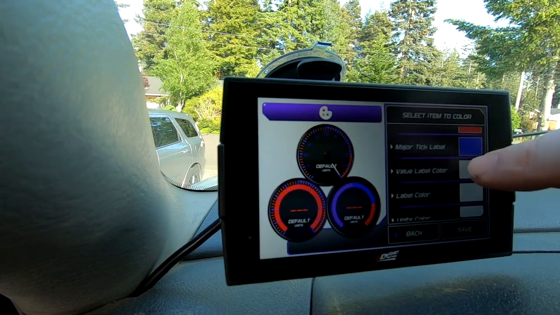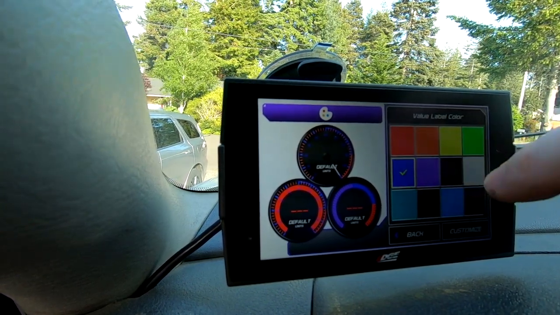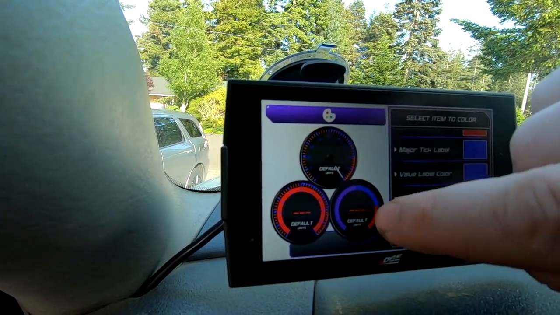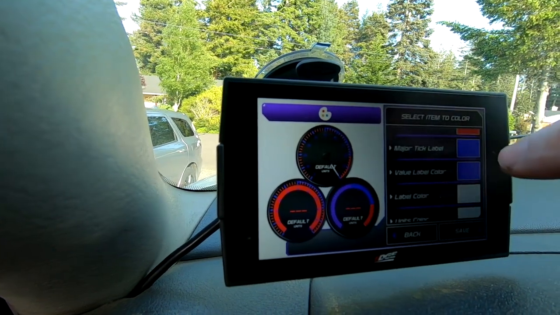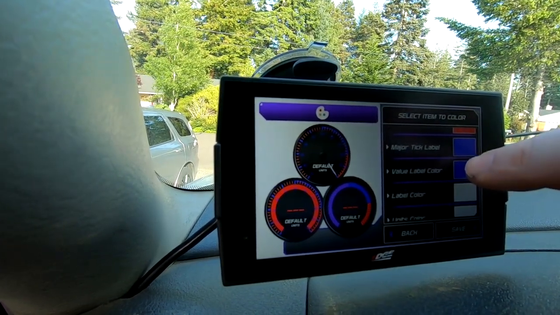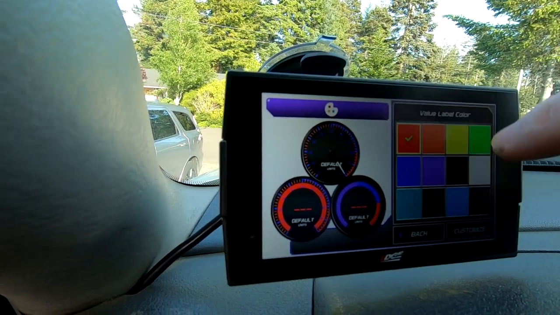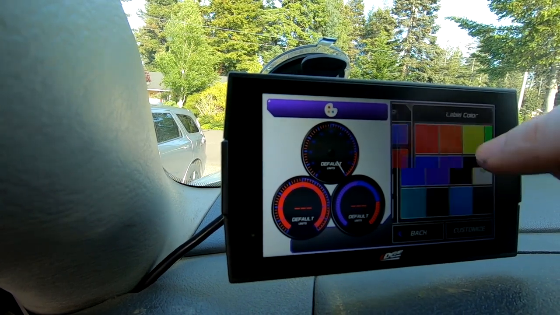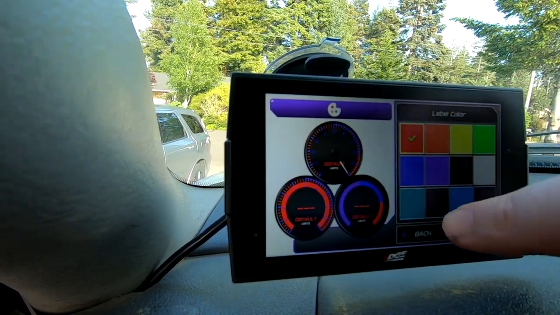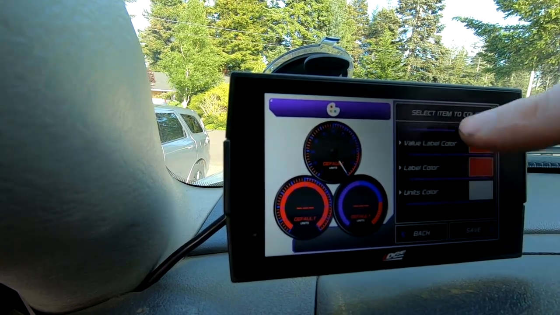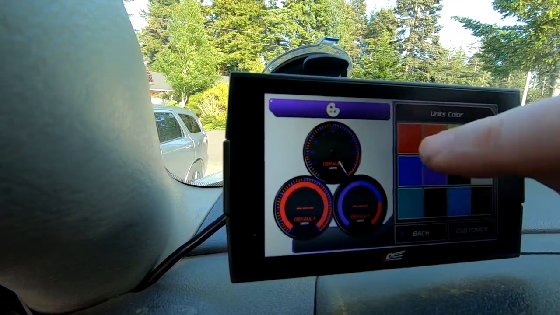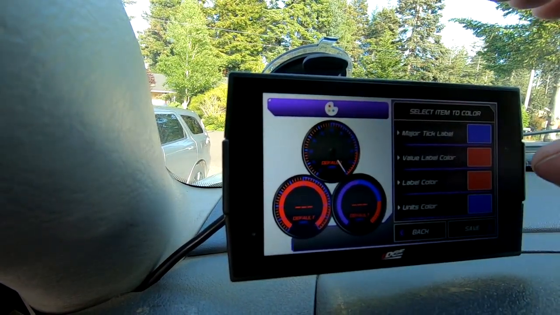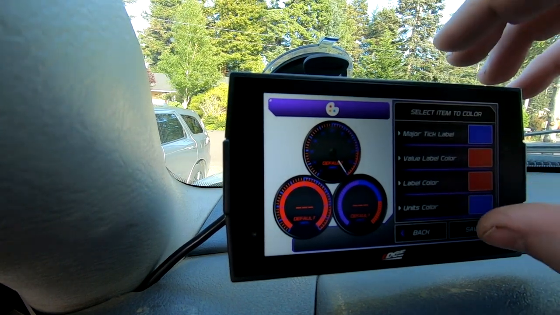Value labels. Also going to do that in blue. The value labels, if I'm not mistaken, are the digital readouts. No. Let's try that in red. Let's see what it looks like in red. Go back. Label color. Yeah, red's good. Unit color. Blue. Go back. Don't leave this screen without saving. Want to save. Come on.